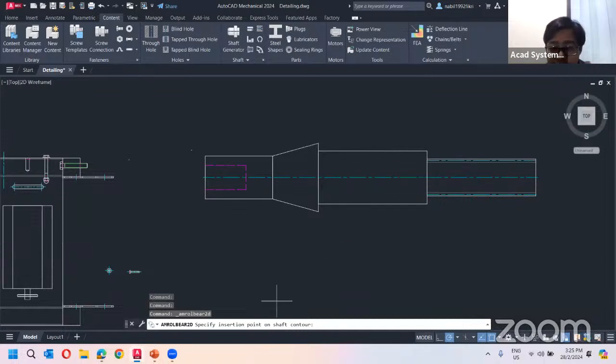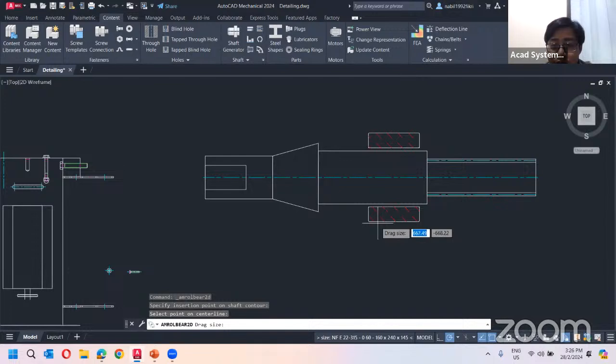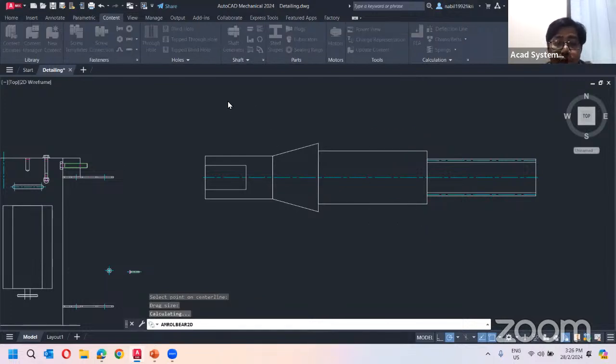Then I can specify. First of all, it will ask you to specify the insertion point of the shaft. So you need to specify somewhere around here or here. And then it will ask you to specify the center point of the shaft, which is this cyan color here. And then you can now generate the bearings that you have.